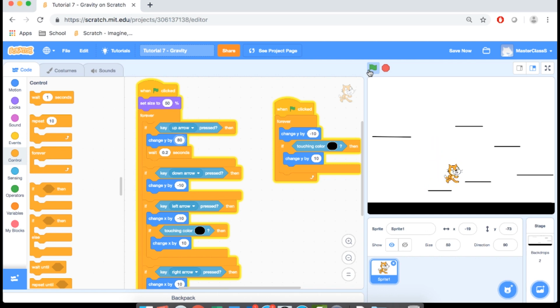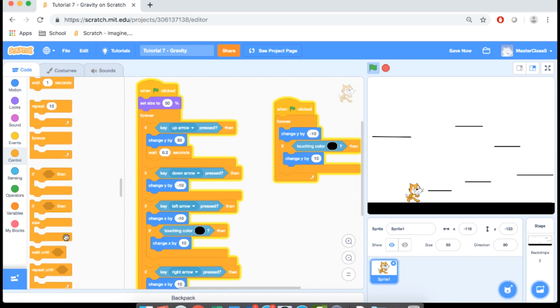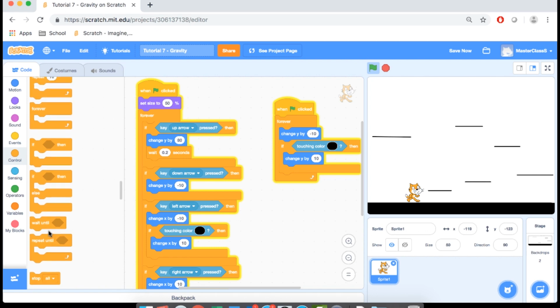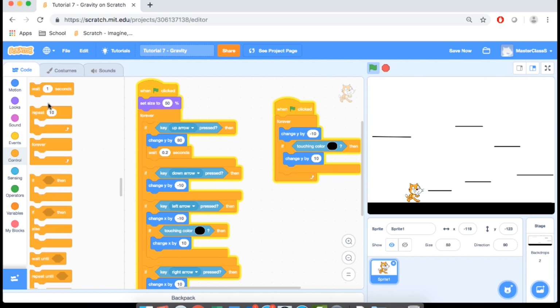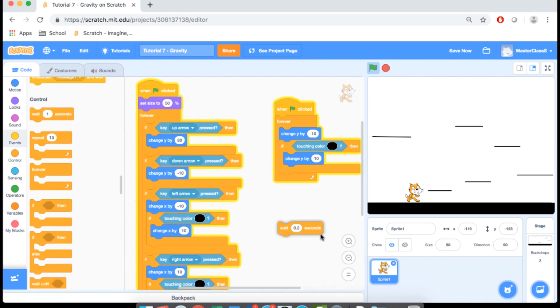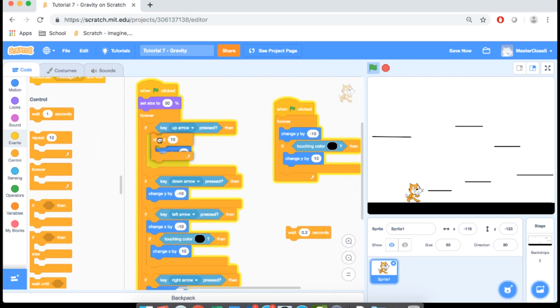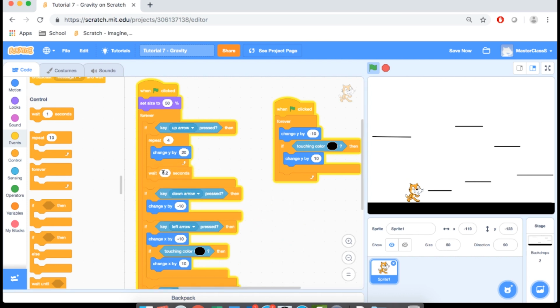Oh, there. Now we can make that smoother by putting some repeats in there. So maybe we'll go repeat. So move that one out. And we'll put 4 times at 20. And then we'll put the wait back in. So now up. There we go. That's a bit smoother.